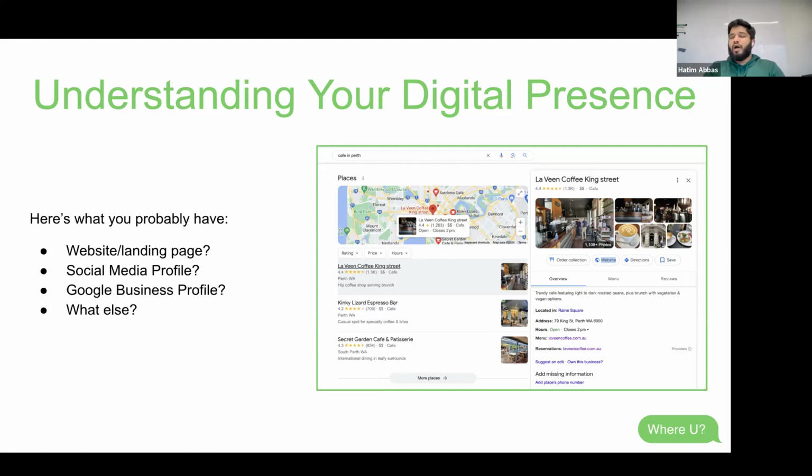So something you probably already have as a business, especially with us at Where You, is a website or landing page on High Level. You've got a social media profile, Facebook, Instagram. You have to have that if you're doing Meta ads. Do you have a Google Business Profile though? Google Business Profiles were previously known as Google My Business. They've recently been renamed for whatever reason. Google does all the weird things Google does, but it is what it is.